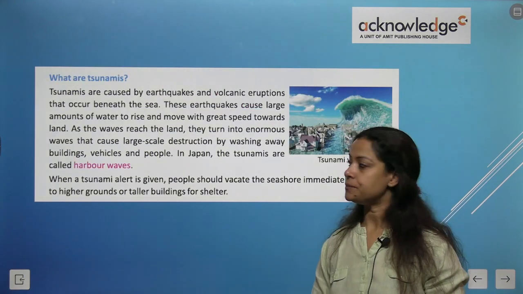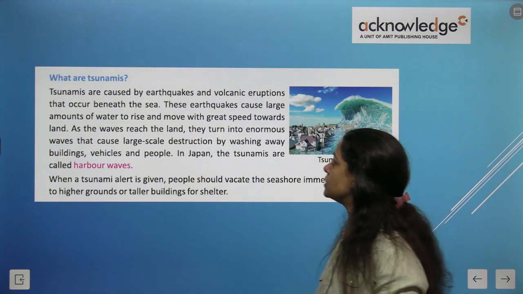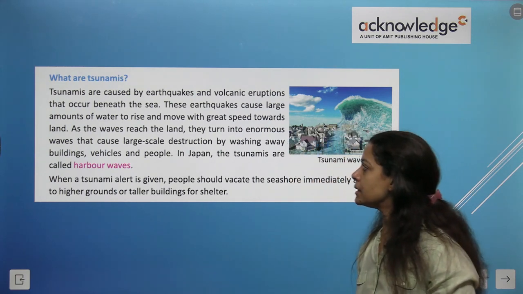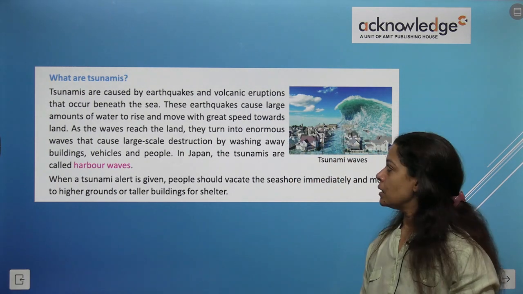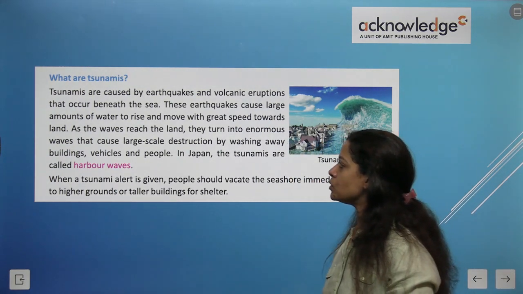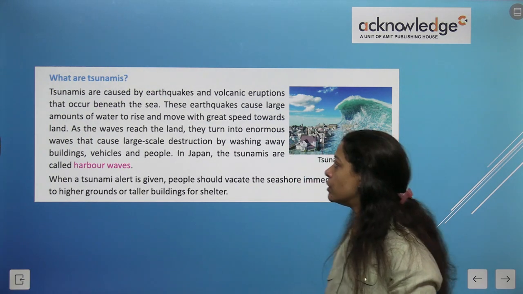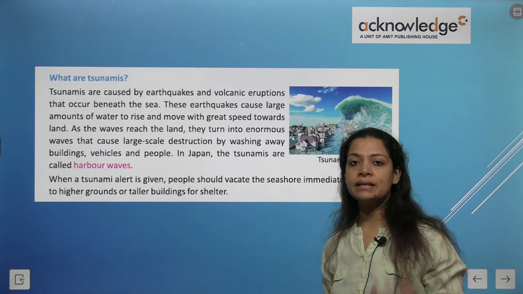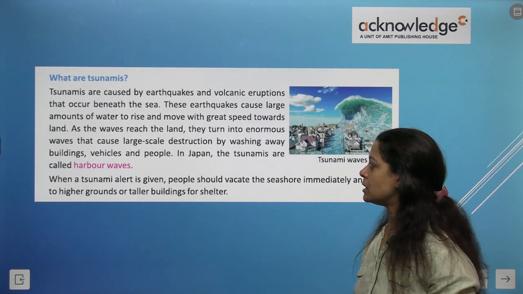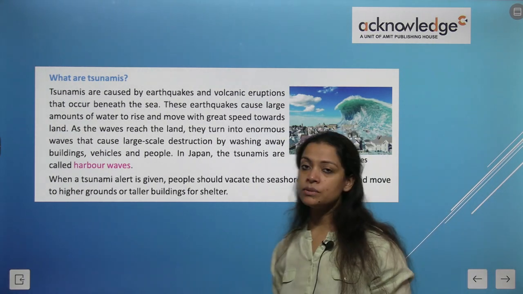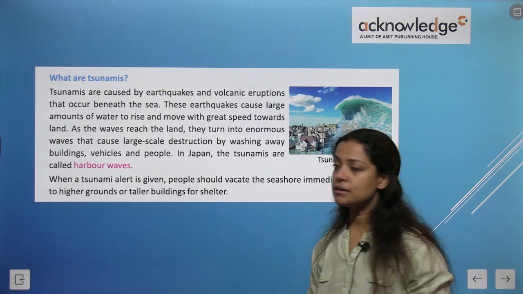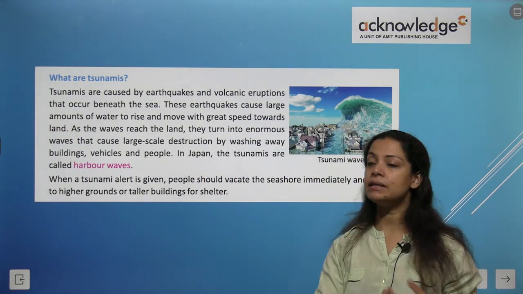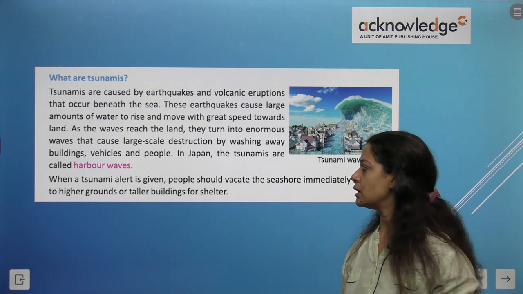What are tsunamis? Tsunamis are caused by earthquakes and volcanic eruptions that occur beneath the sea. So these earthquakes cause a large amount of water to rise and move with great speed towards land and they cover up the entire cities. As the waves reach the land, they turn into enormous waves and it causes large-scale destruction by washing away buildings, vehicles, and whatever comes in their way.